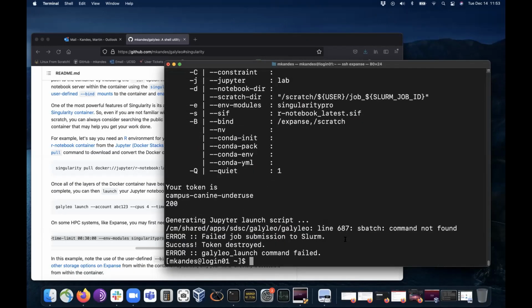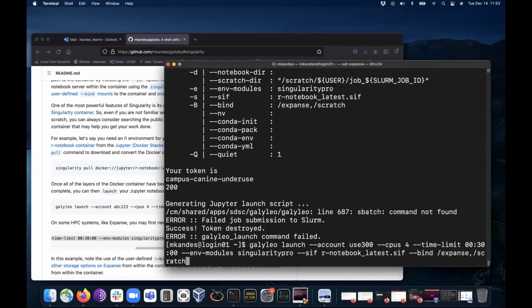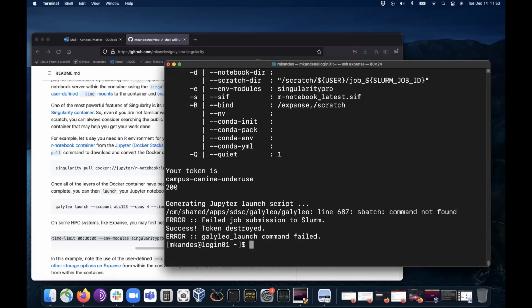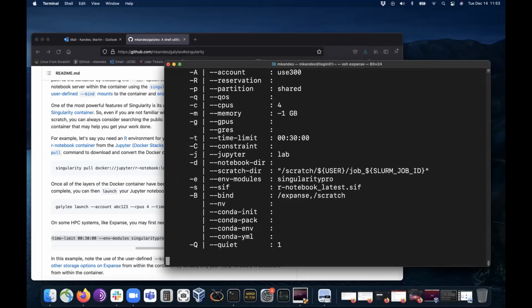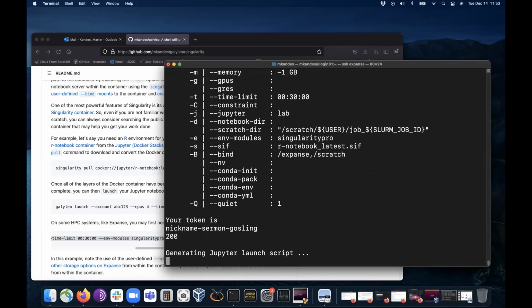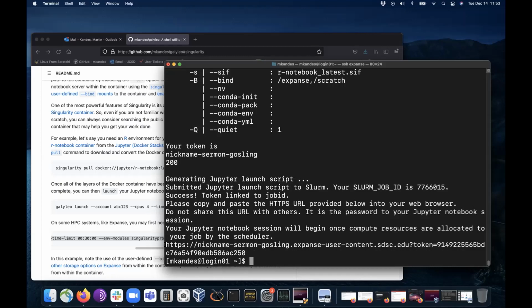Oh no, what happened? Yes, I forgot I purged my modules. One thing, if you're new to Expanse, is Slurm is also a module now. So I didn't include that, or it's usually loaded by default. That's why it threw me an error there.